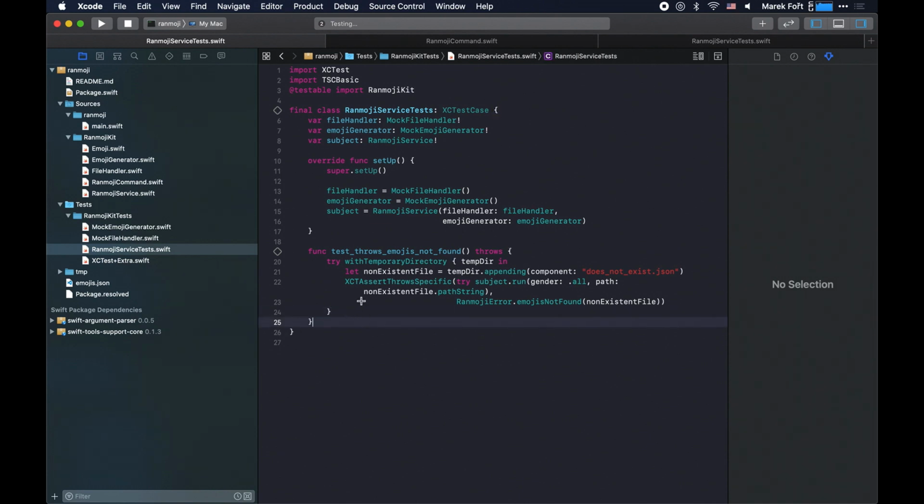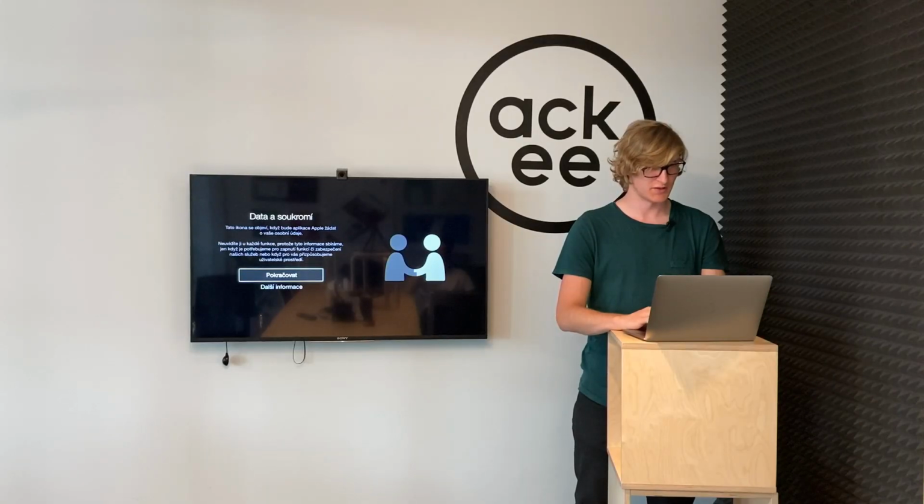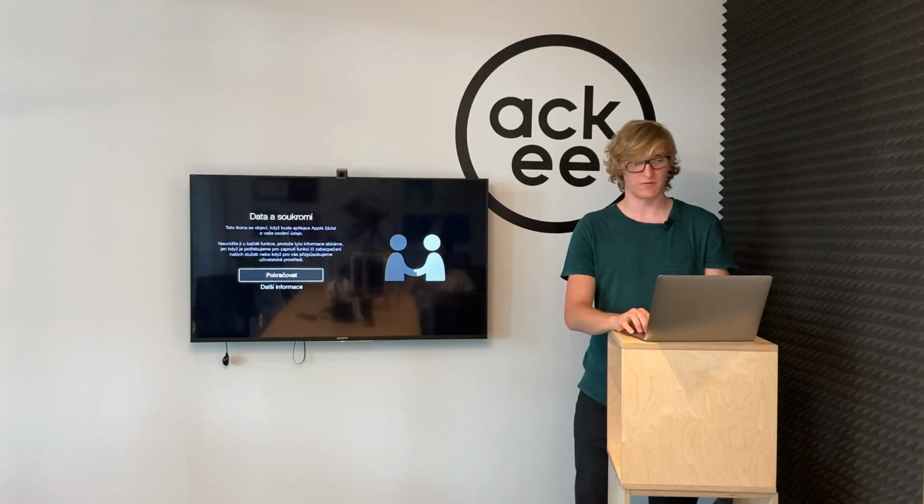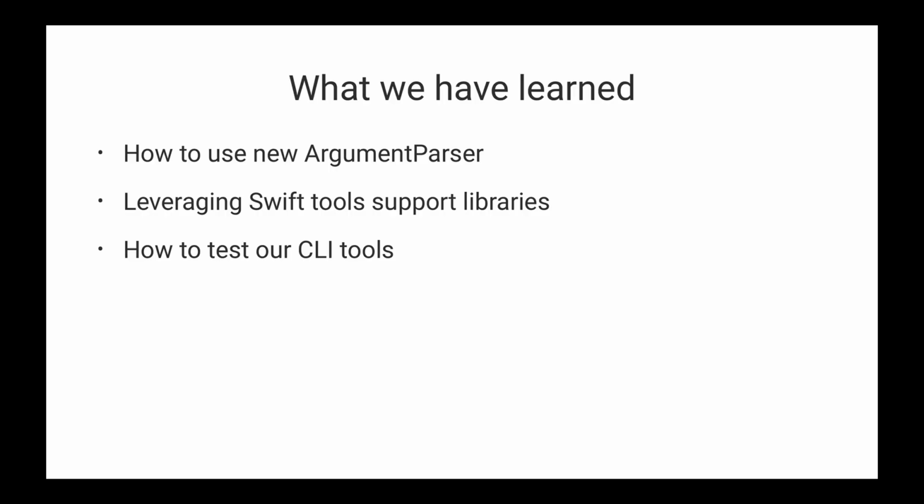And so that's all from the demo. And back to the presentation. And so what we have learned today, we have learned how to use the new argument parser, how we can leverage the Swift tools support libraries, and actually then how we can properly test our command line interface tools and how we can test their errors.